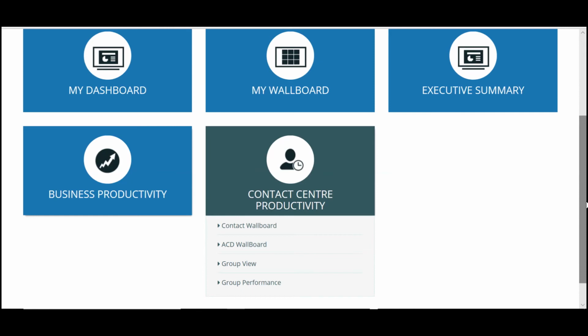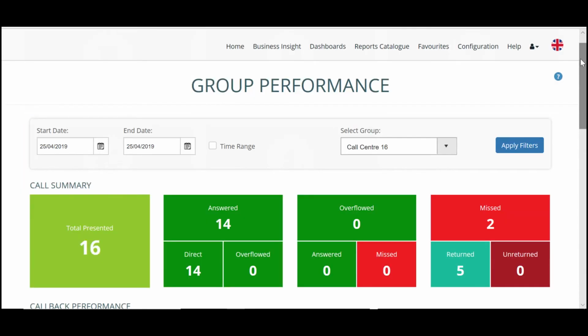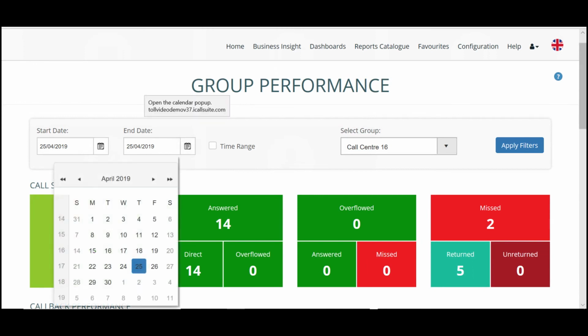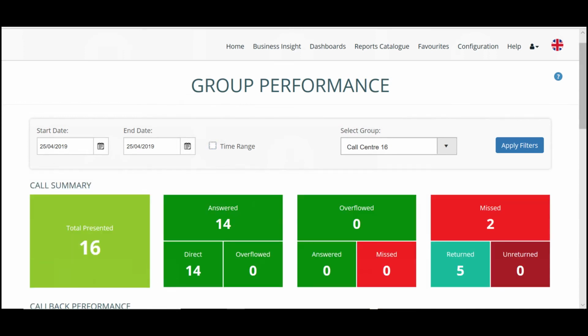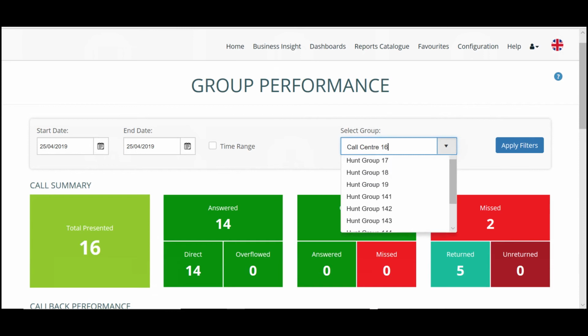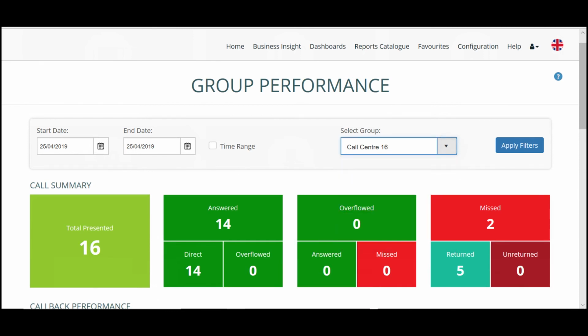Group Performance allows you to take an overview of the groups within your business. Your filter options allow you to select a date and time. Once you've done that, select the group you wish to view. You will then see the screen broken into 5 sections. The top section is a call summary.